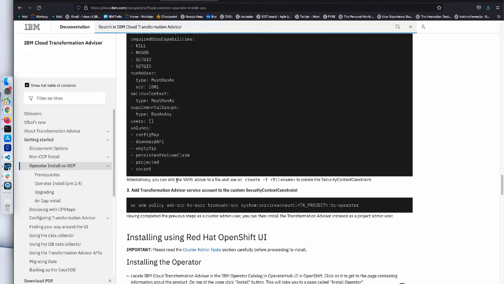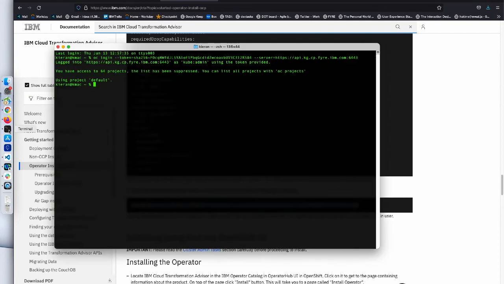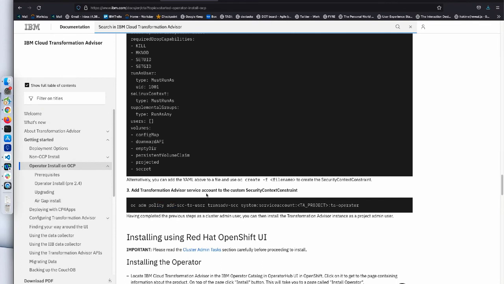So once I've successfully logged in, I'm just going to grab the command from the documentation page and run that command, but first changing the TA project placeholder to the name of the project I'm installing into, MyTA in this case. Okay, and we're done. Now we should be ready to go ahead and install the Transformation Advisor instance.